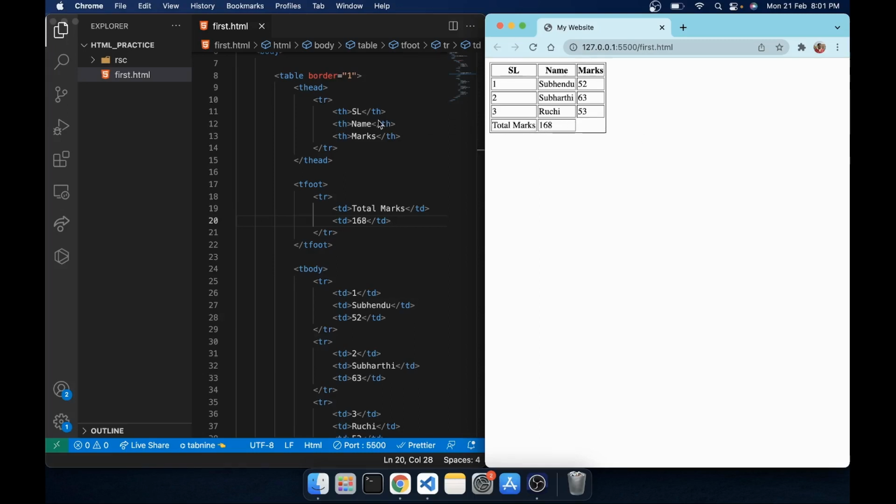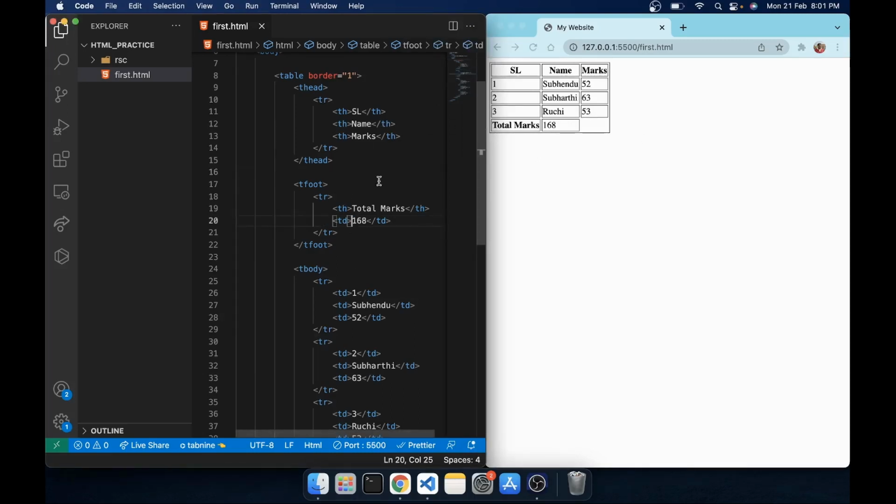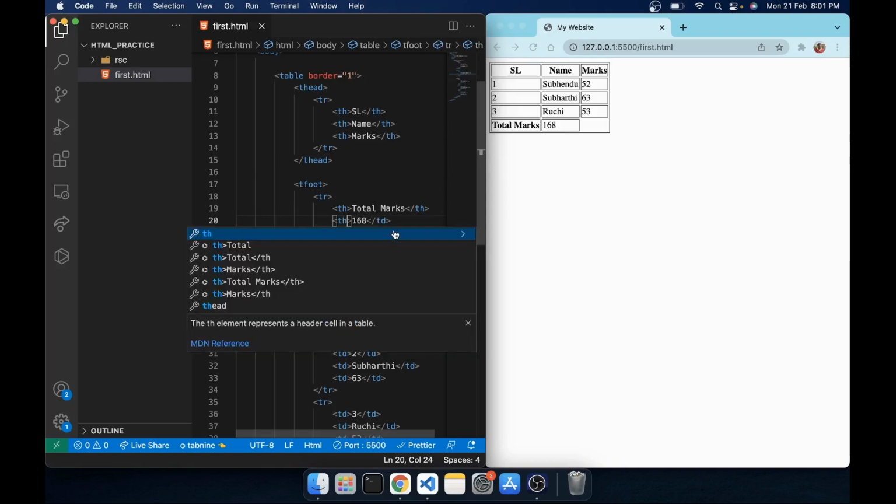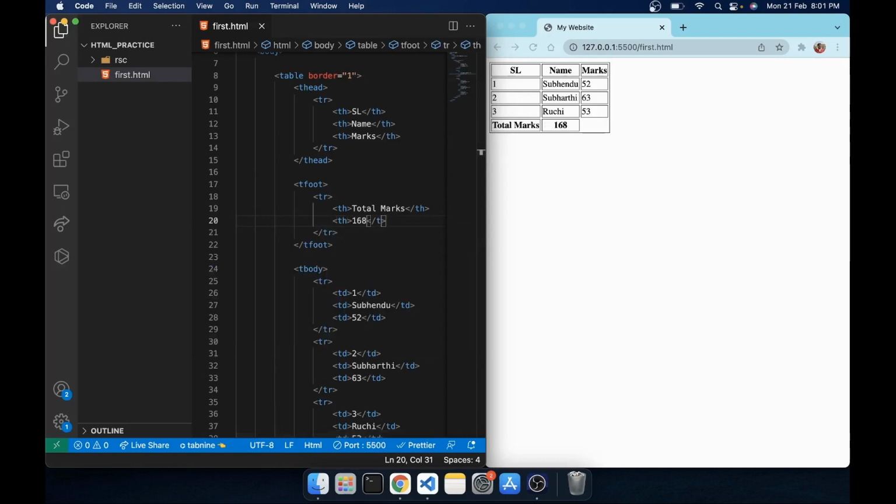So what to do? If you want the bold text, you will use th, otherwise you will use td only. You can do it in CSS also, that is not a big deal. So you can use only td and tr, that is sufficient. And using some id and class and all, you can style everything in CSS also.